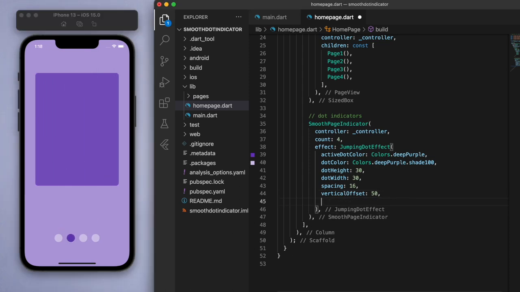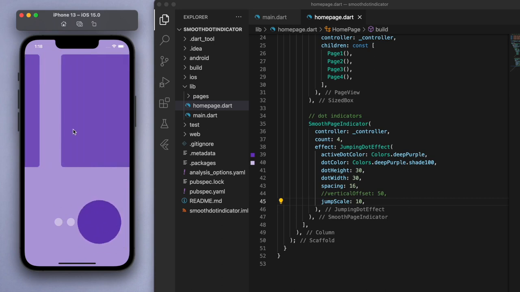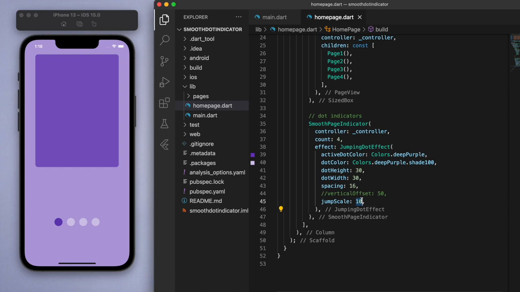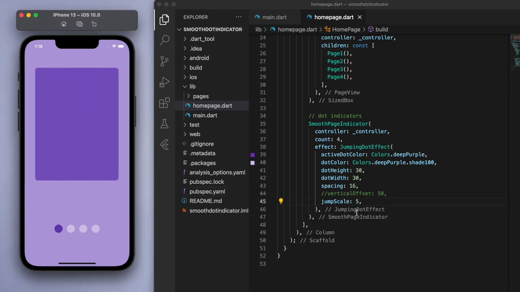And then the other one you can set here is jump scale. So if I just comment out the vertical offset, so it looks like the jump scale here default is 1.4. So let's just say like 10. That's what the jump scale does. It just jumps right at you. So yeah, these are different properties that you can play around with. As I said, there's a bunch more effects you can choose from. These are just the top 3 that I like.